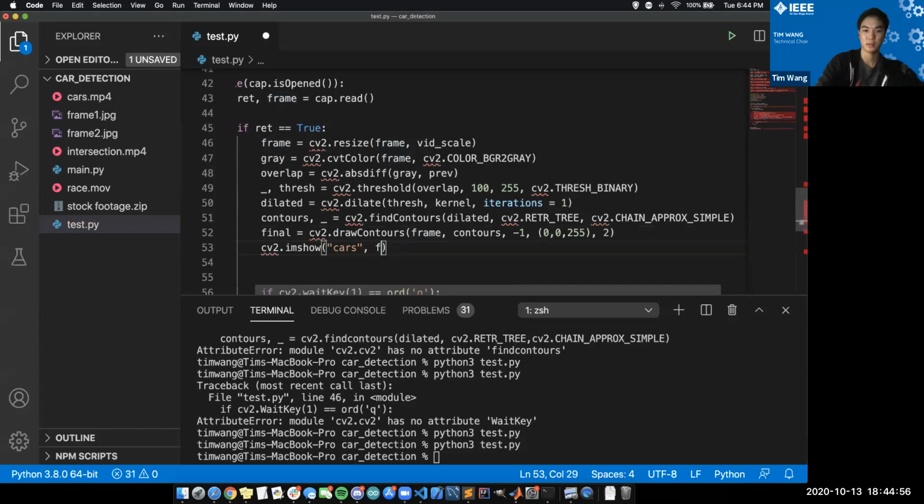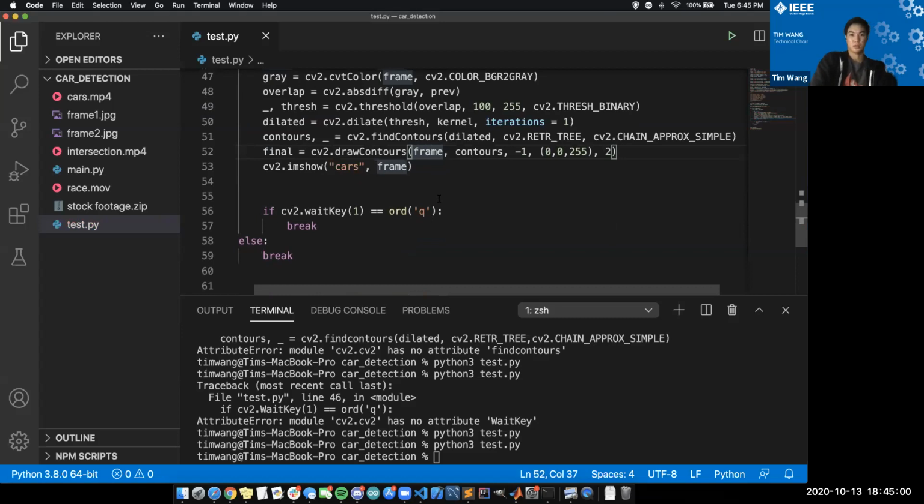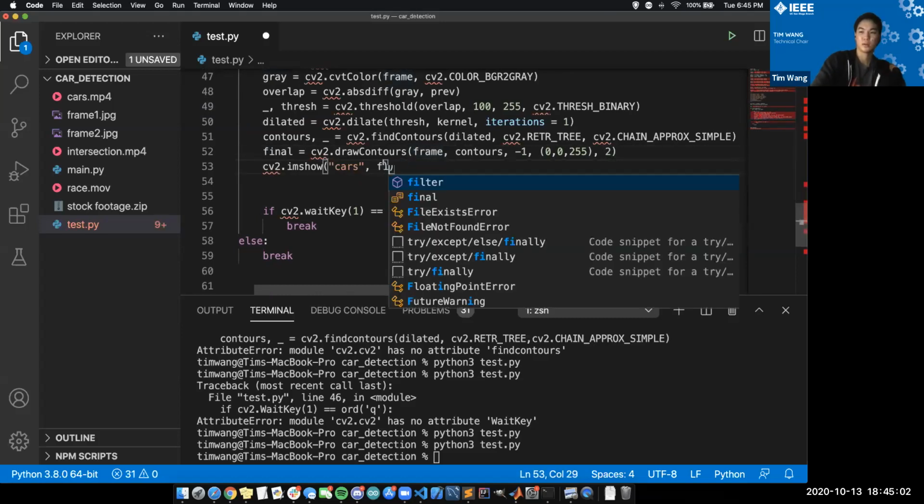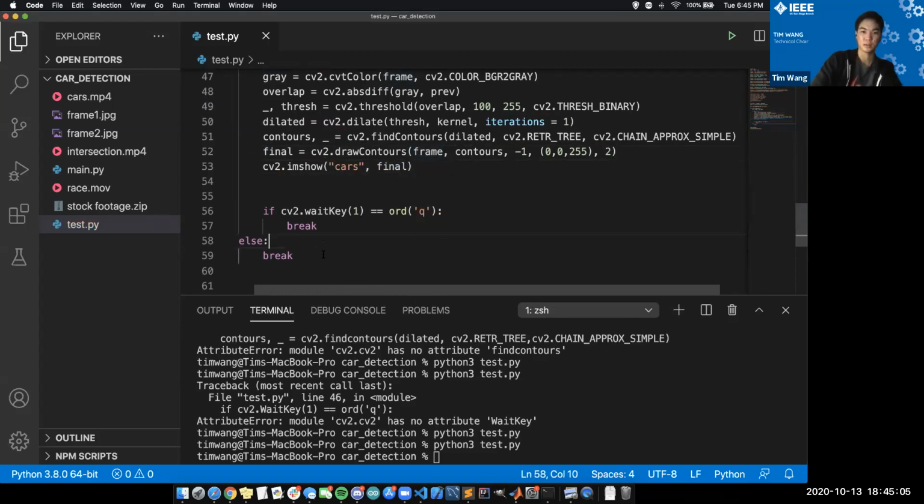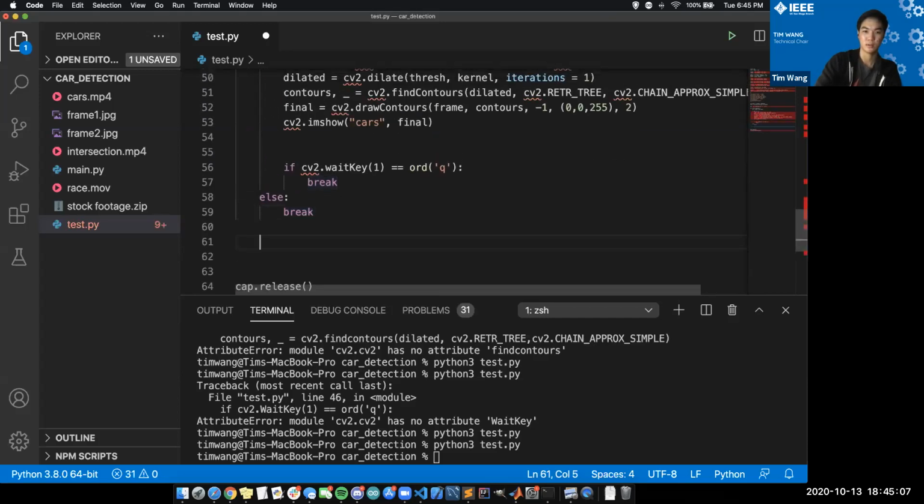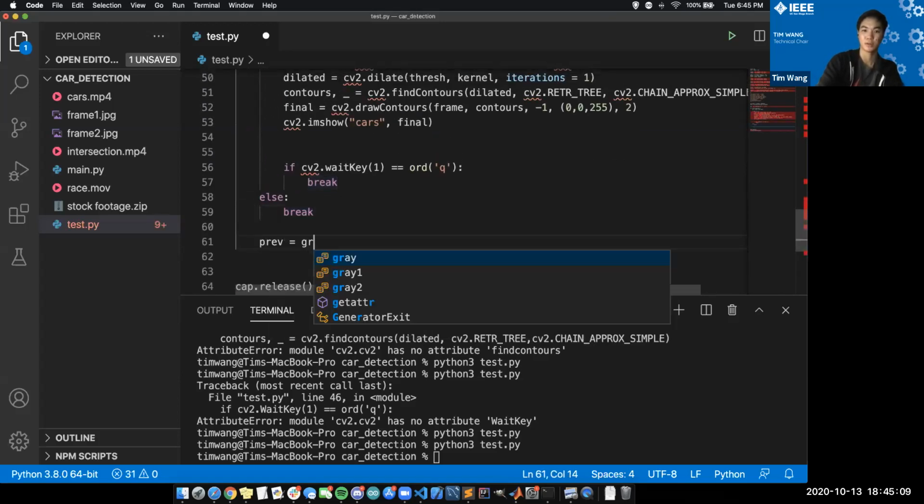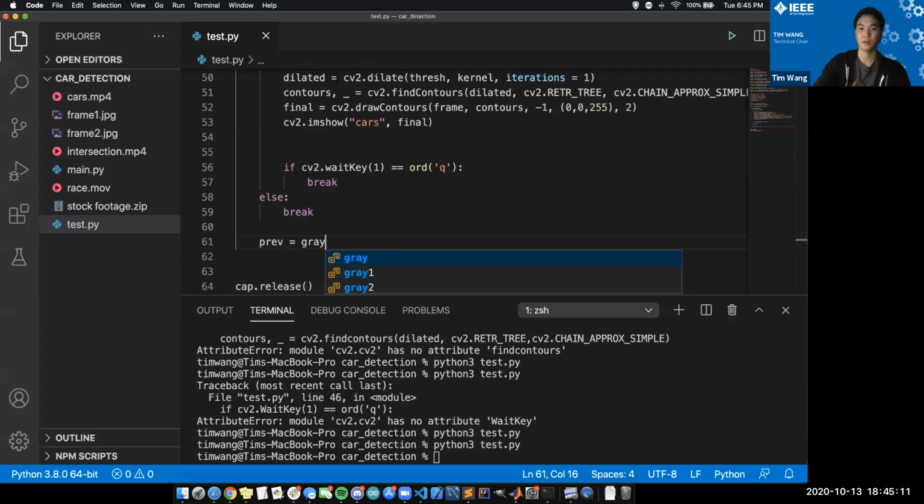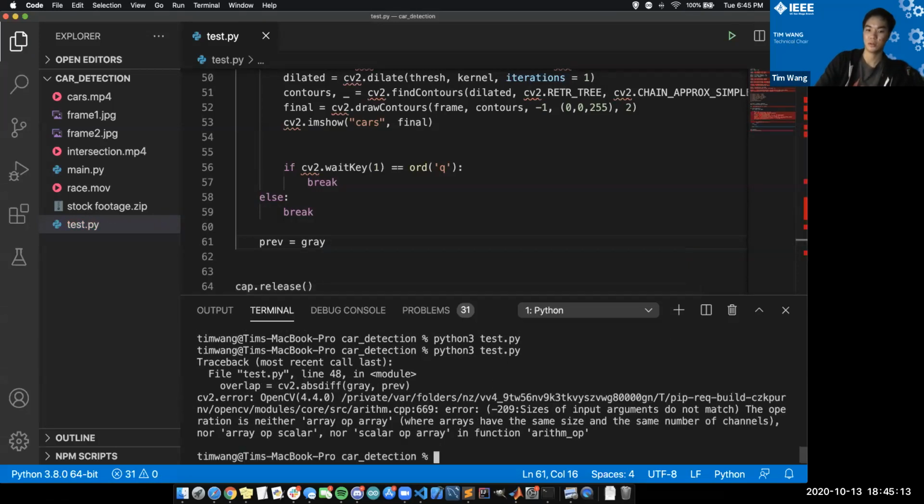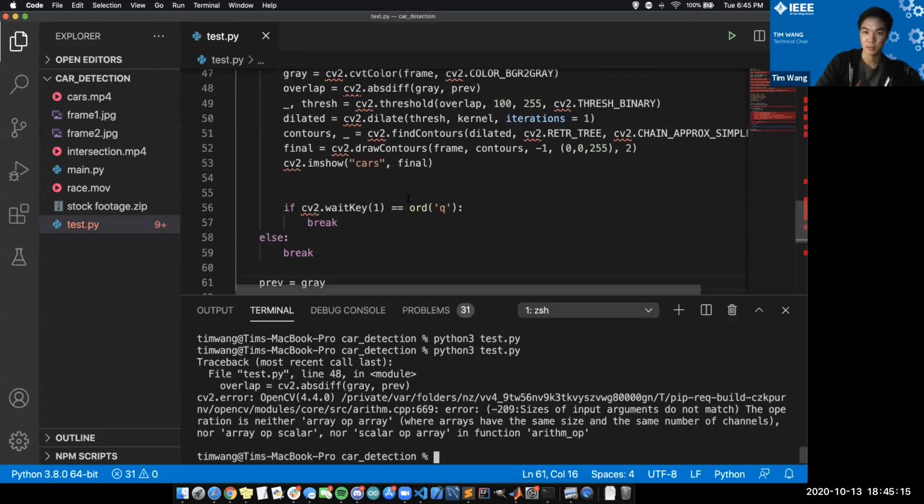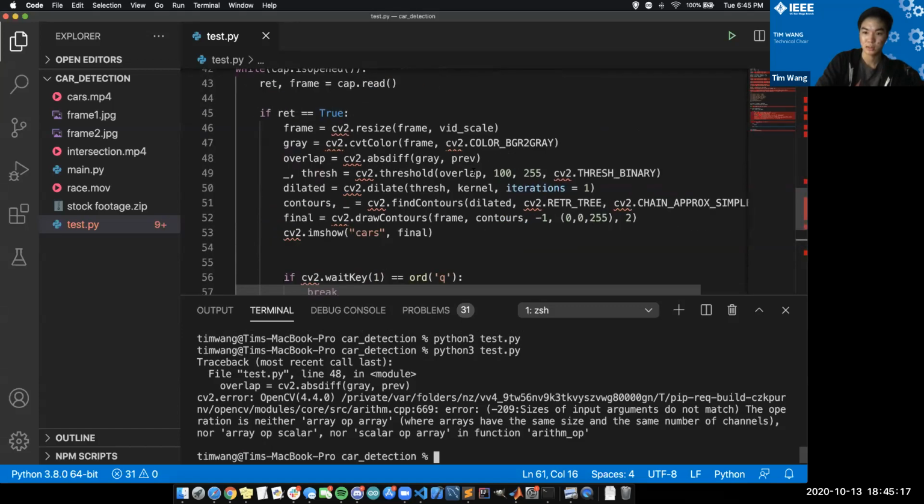So if we were to run this command now, final. And at the very end, we have to make sure that our previous frame now becomes the current frame. This way it cycles through. Let's see if this works. Oh, that's not good. Somewhere the size is not right.